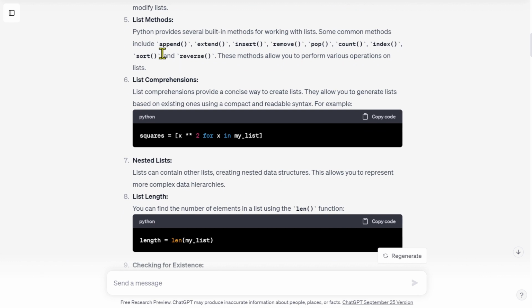Coming to the fifth one, list methods. Here, Python provides several built-in methods for working with lists. Some common methods include append, extend, insert, remove, pop, count, index, sort, and reverse. These methods allow you to perform various operations on lists.